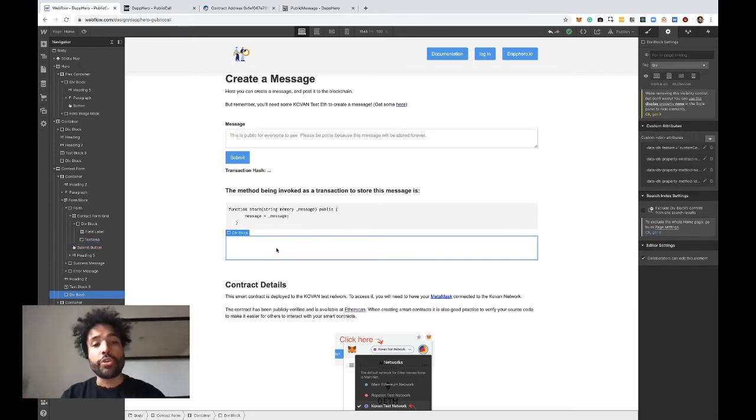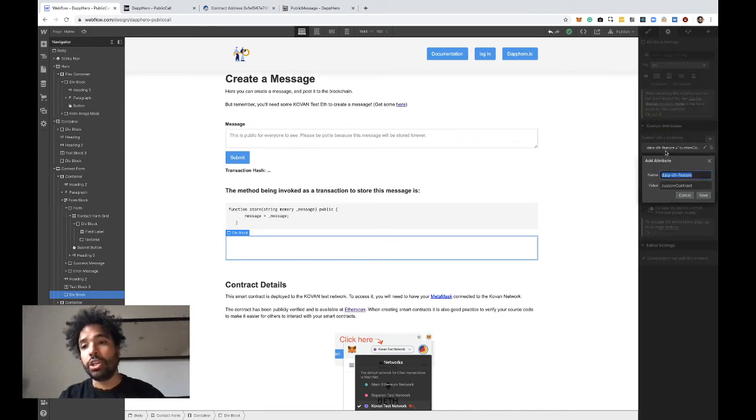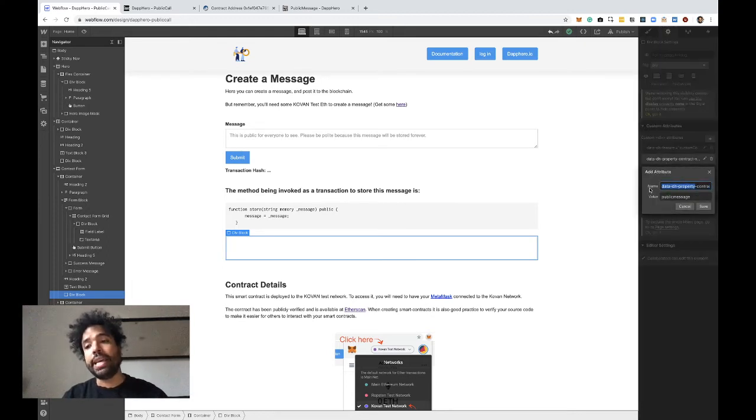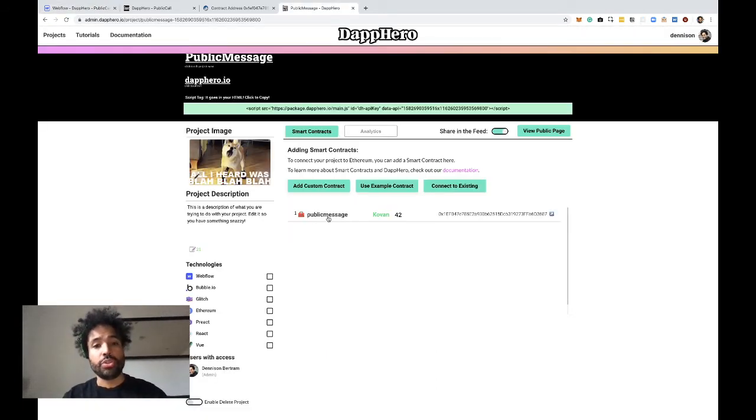So we start with creating our method instance. So if we go back over here to the gear icon, we can take a look. It's data DH feature, custom contract, because we're dealing with custom contract. And then we have data DH property, contract name, public message. So again, this contract is called public message, which is what we have it listed as inside our project here.